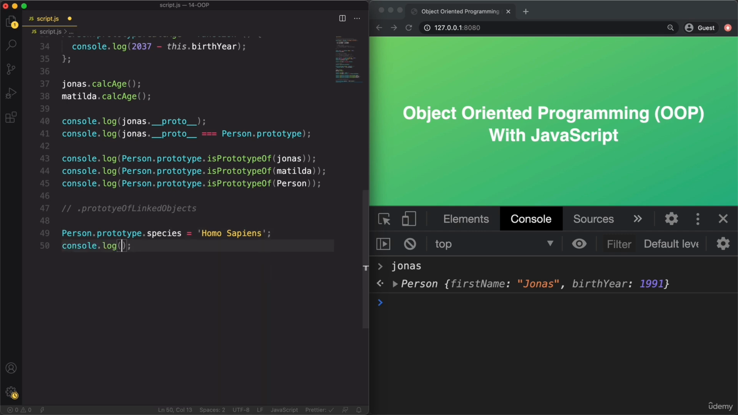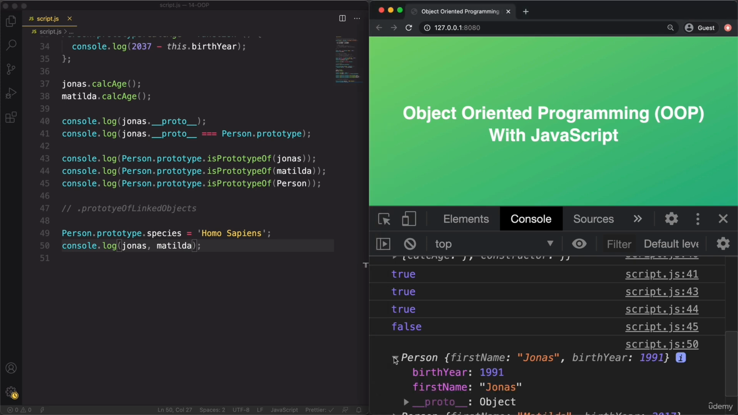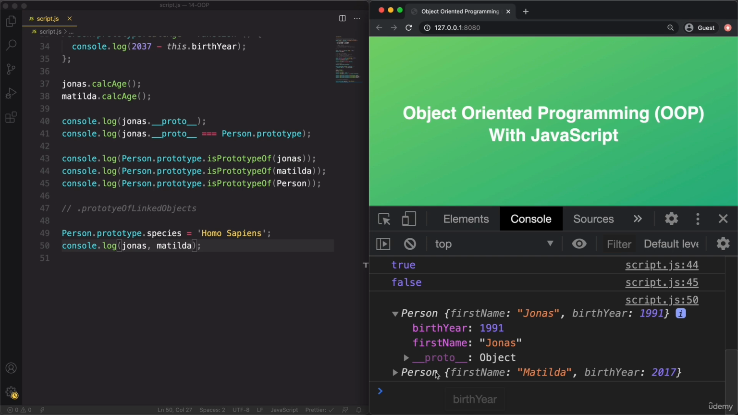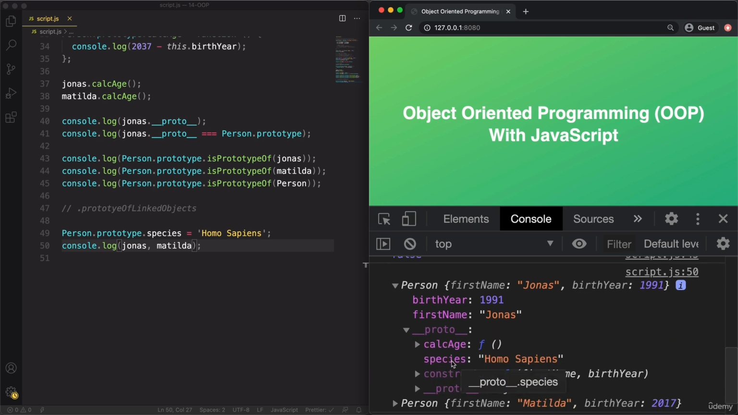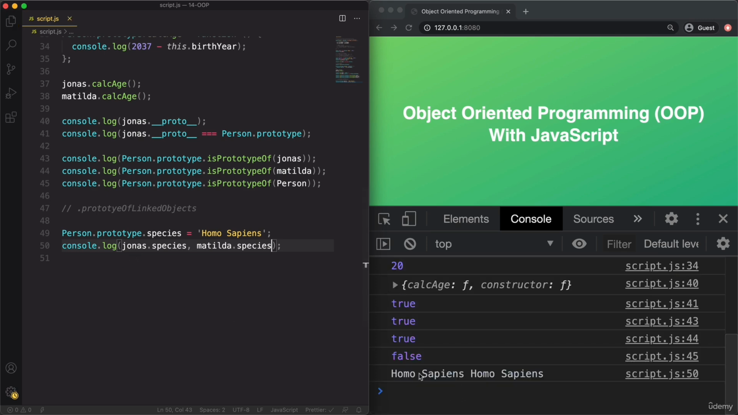All right. And so if we now take a look at Jonas and at Matilda also, then we should see this property, so the species, on both of them. And actually not directly here, but indeed they will be here in this prototype. And so we will be able to do jonas.species and matilda.species. And both of these objects will then inherit, so they will get access to this property from the prototype. So you see, in both cases, we indeed get Homo sapiens.